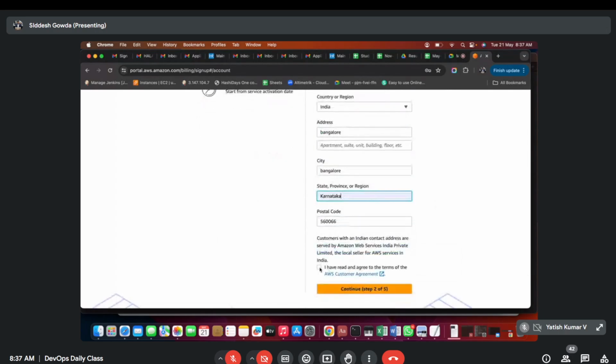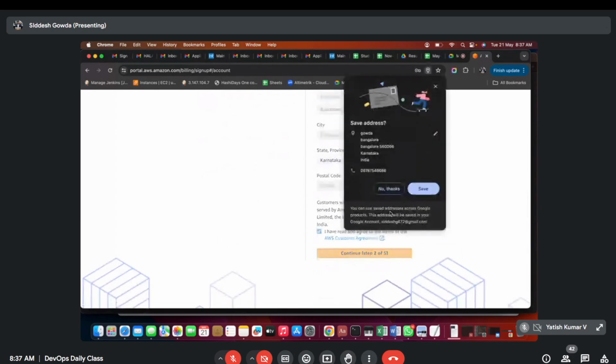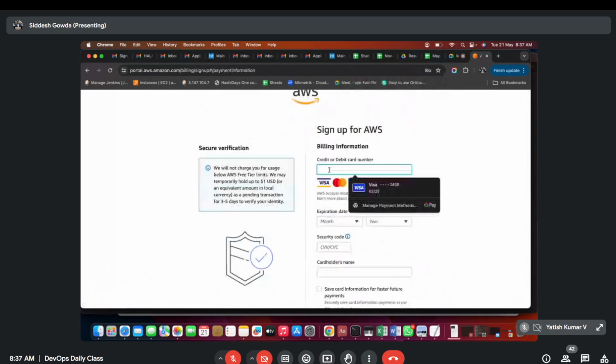Okay. You can provide the details and then click on continue. It will ask for the card details. It asks for a credit or debit card. You can provide only a debit card, not a credit card. Only provide a card with international transaction enabled. That card you need to provide here. One minute, I'm taking my card.